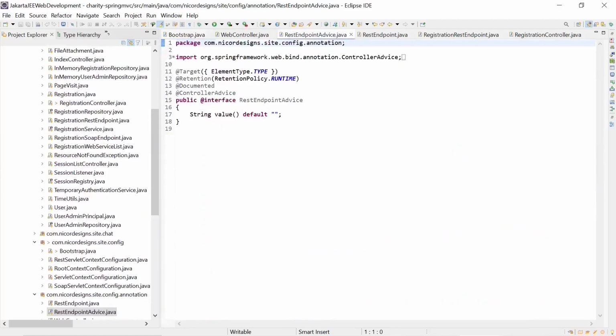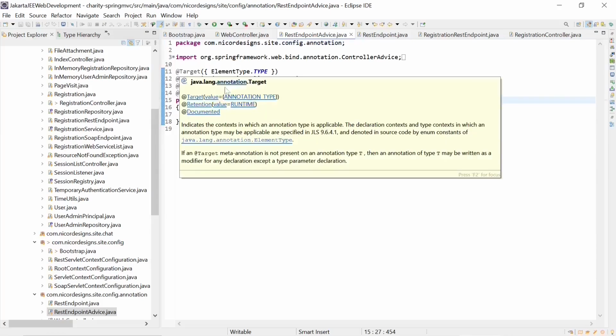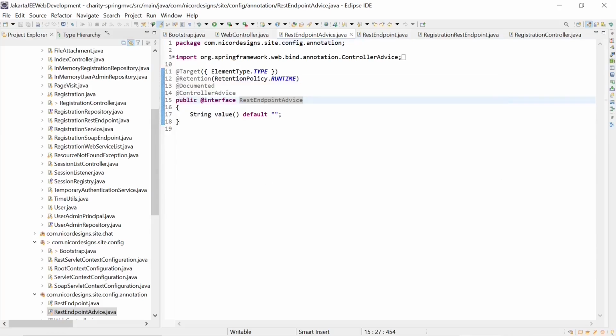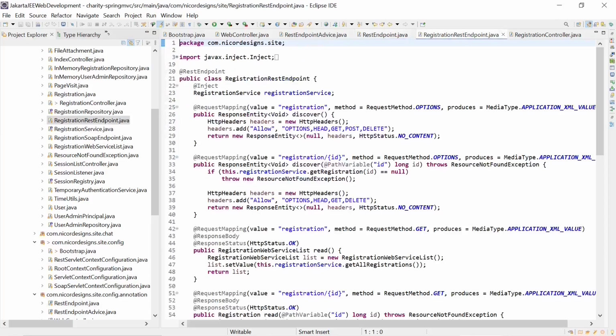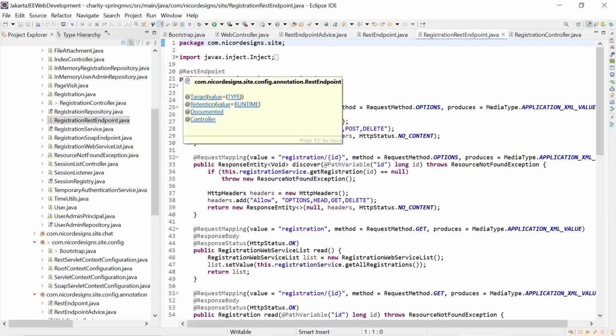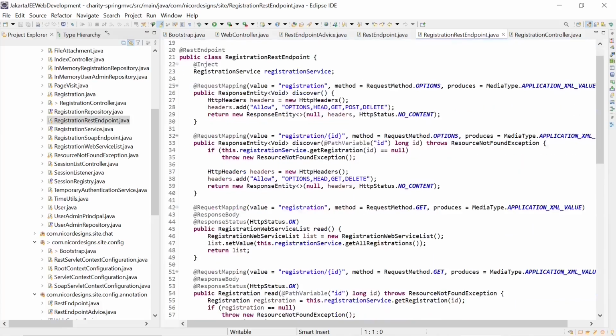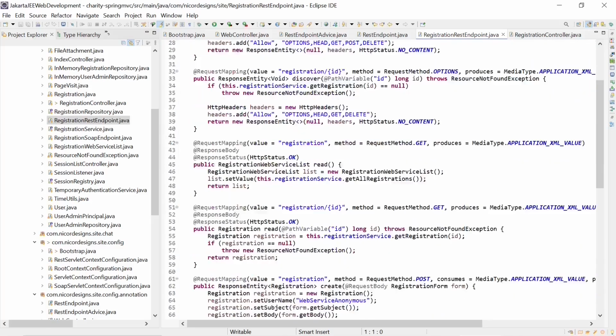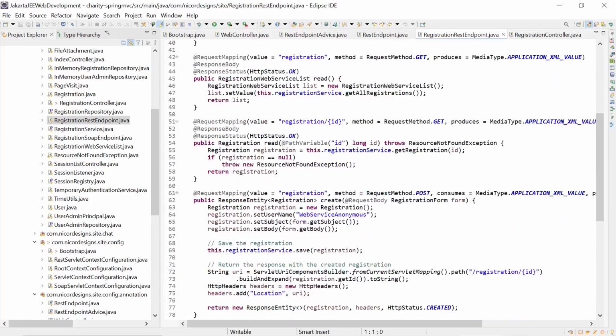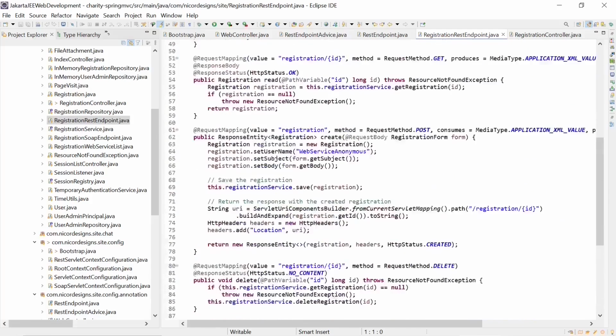If we look at our REST endpoint advice, see, this is a meta annotation we created for ourselves. Then if we look at the REST endpoint itself, we have another meta annotation. And when we look at our registration REST endpoint, we decorate it with our meta annotation. And in here, we have the mapping of all the options that come in via HTTP. And we also use the registration form.